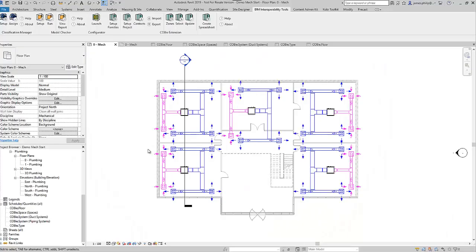The first part of the Cobie tools allows us to set up the spreadsheets. What we're now going to do is to populate those spreadsheets, and they're subdivided into 3 separate categories. We have zones, select, and update. So we'll start with zones.